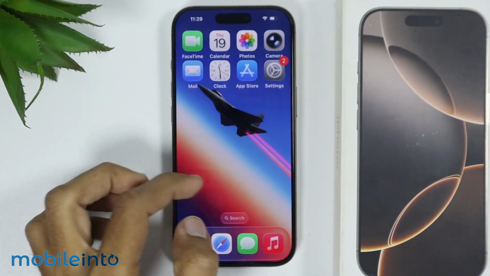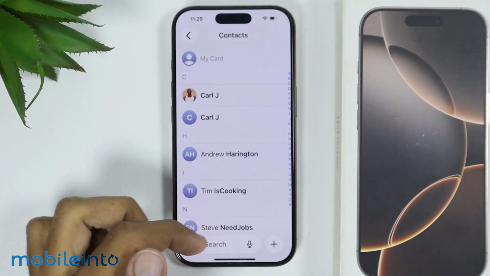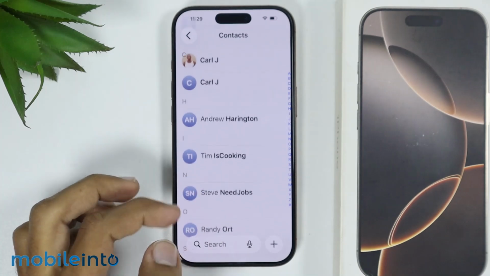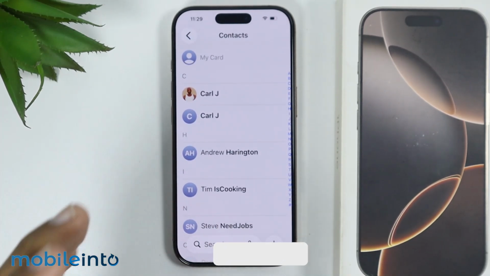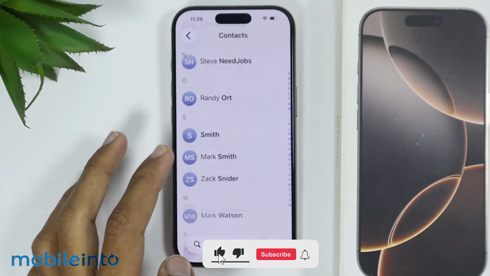If you want to sort your contacts by first name or last name on your iPhone 16, 16 Pro, Pro Max, or the Plus, so in this video I will show you how you can do that.